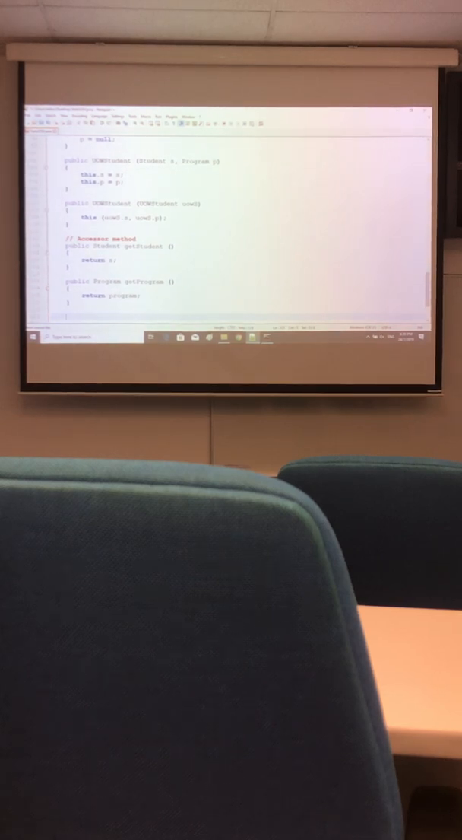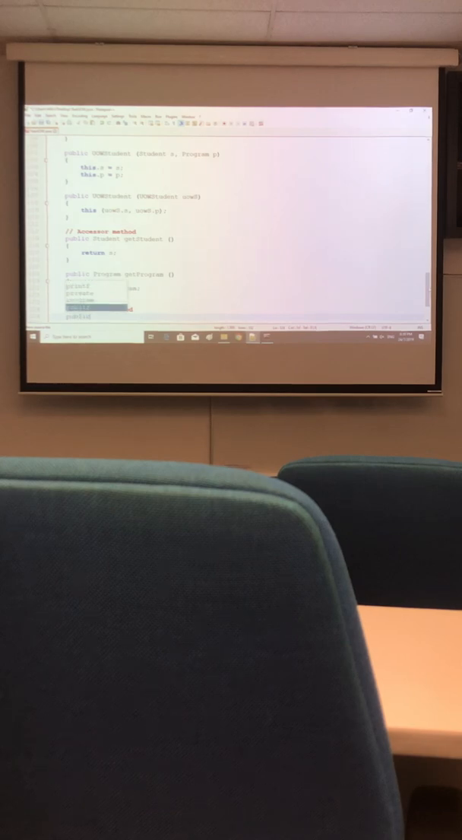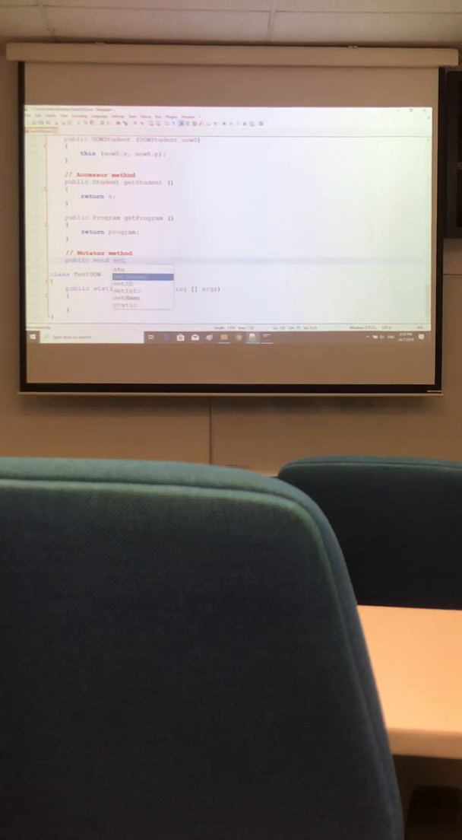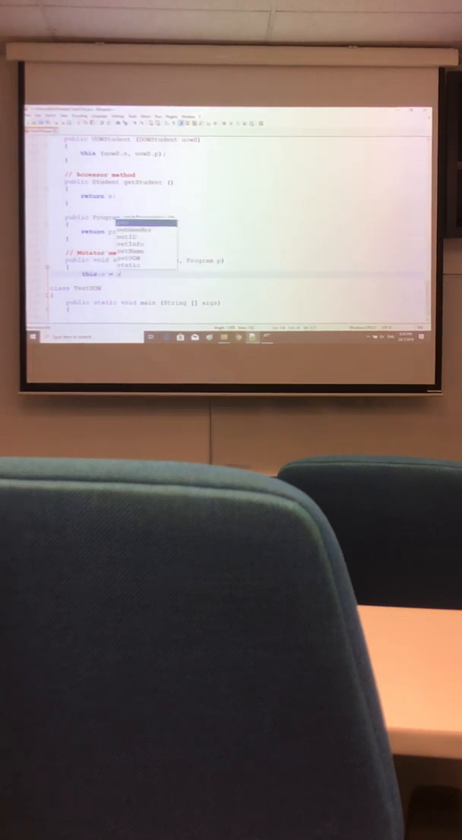After that, mutator method. So public void, I don't configure the name. There is the set info. Maybe I set the UOW. I pass in the student S. I pass in the program P. I make my life easier. I can just simply say this dot S equal to S, this dot P equal to P.